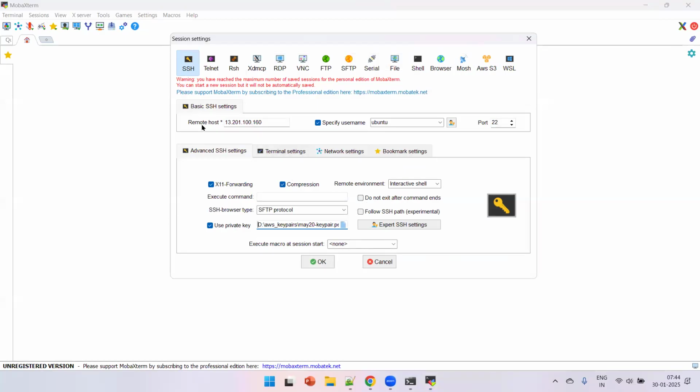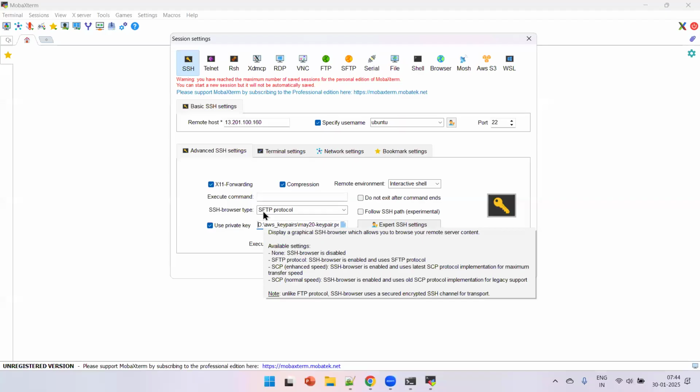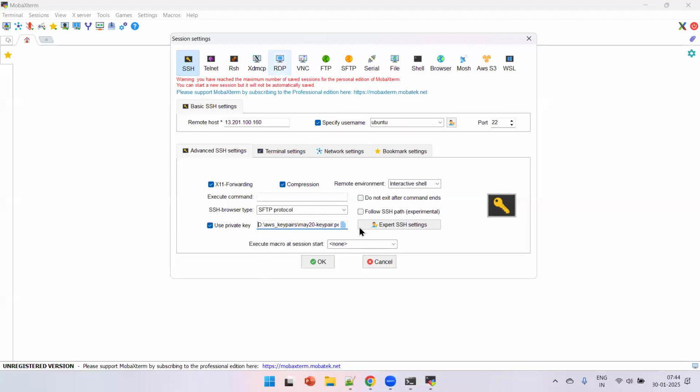So these are three parameters: the remote host, which is the public IP address of the machine; ubuntu, the default username; and the PEM file that is associated with the user, a private key. All these three parameters should be in sync. If there is any mismatch, your connection will be refused. Sometimes if a connection is refused, don't panic. Check all these three parameters. If they are valid, it should be fine. Any question here?